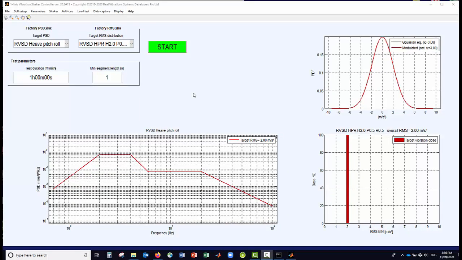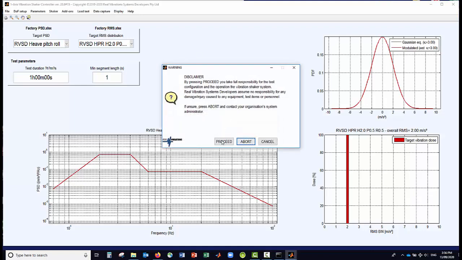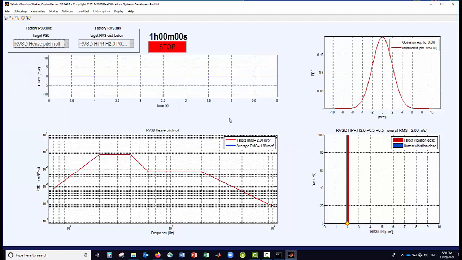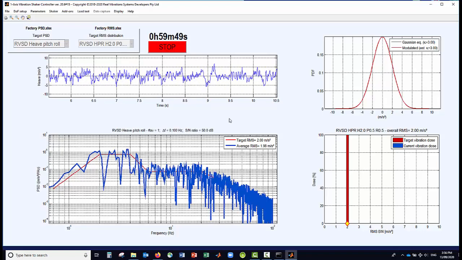And now all that is left to do is to start the test by pressing the start button. The signal is generated, and what you see on the middle of the screen on the top is the feedback signal, that is the vibration levels or acceleration that are being produced on the shaker.